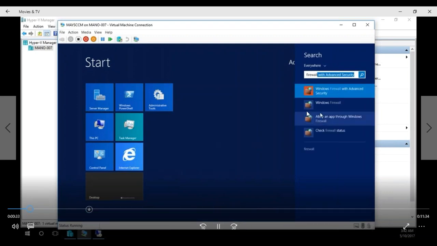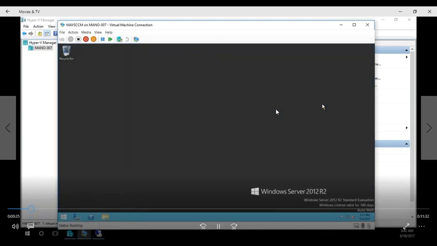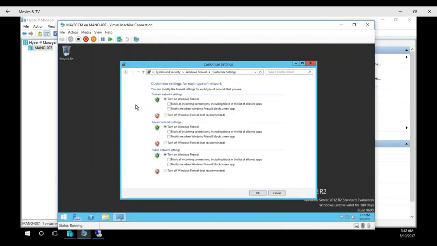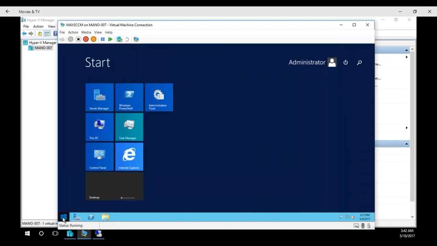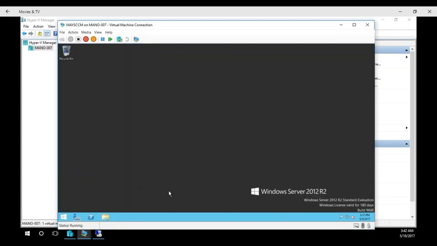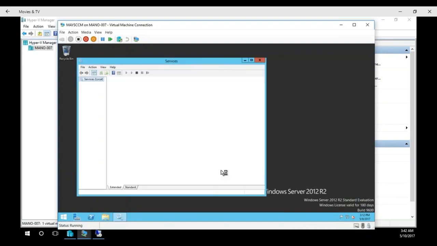Okay, this firewall thing, I've just disabled the firewall. This is nothing to do with ADK, but I've disabled the firewall on all my lab servers. Typically, I do that so that during communication between your servers, DC to SCCM or SCCM to the client machine, the firewall should not be a blocker. So I typically turn off the firewall and also stop the firewall service. This is nothing specific to ADK, but it was just captured.